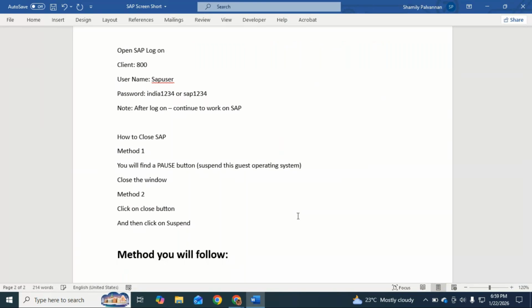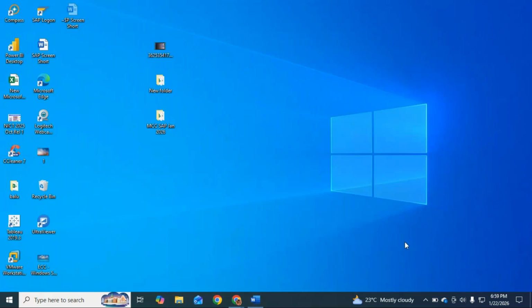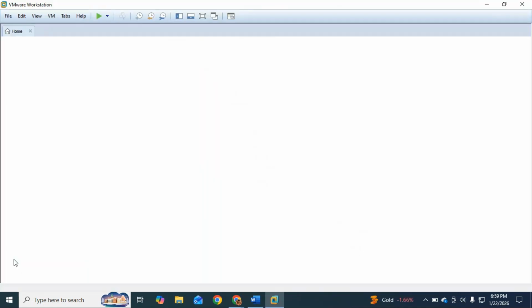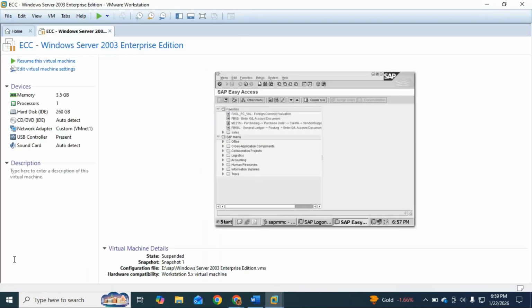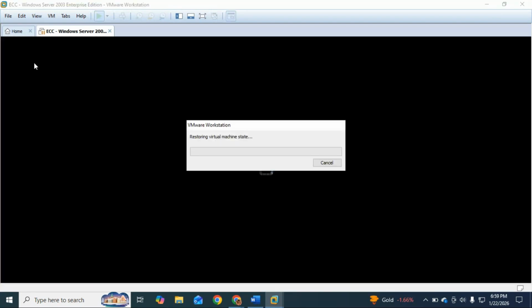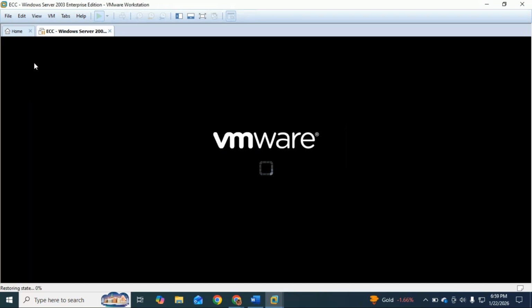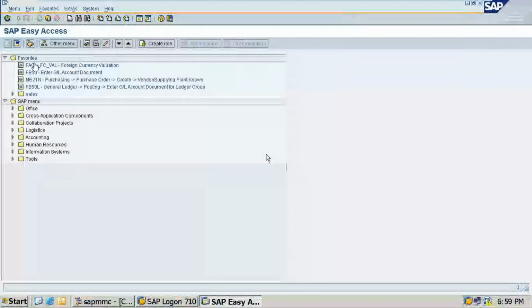Now see what I am going to do. I will open this SAP, that is the virtual machine workstation. You will get the screen with an option, resume this virtual machine. Click on it. That's all. You will open with resume this virtual machine, and when you close it, you will suspend it. Now it is easy. SAP is logged on and now we will start working.